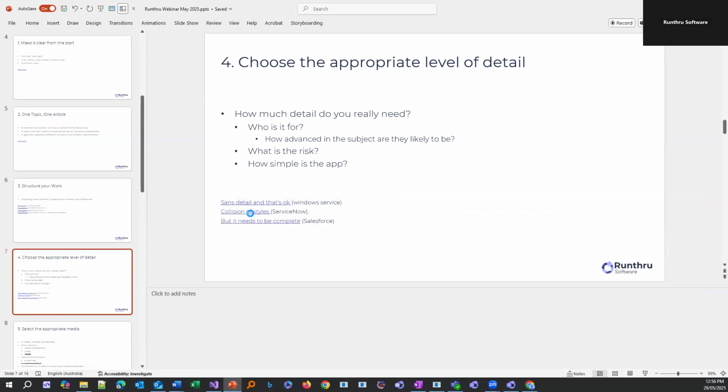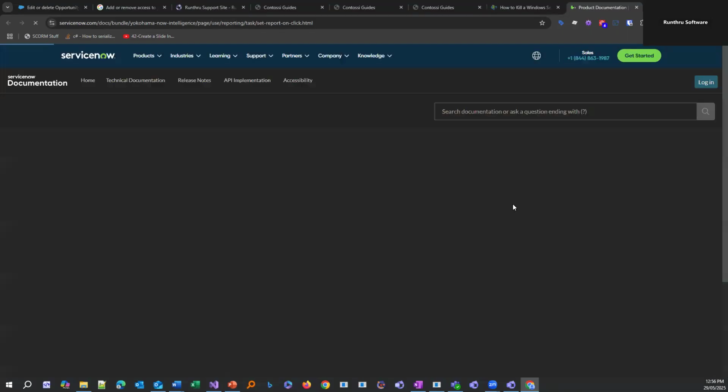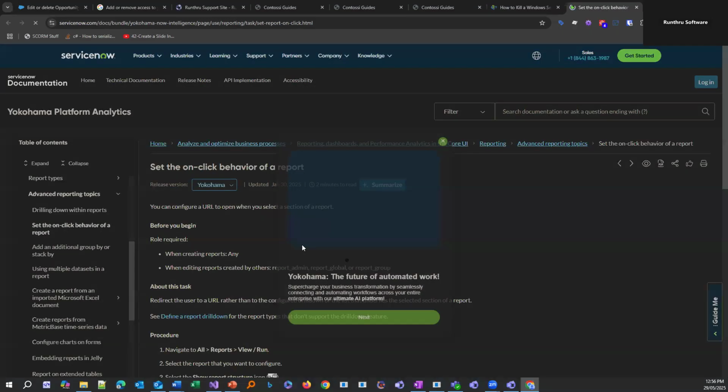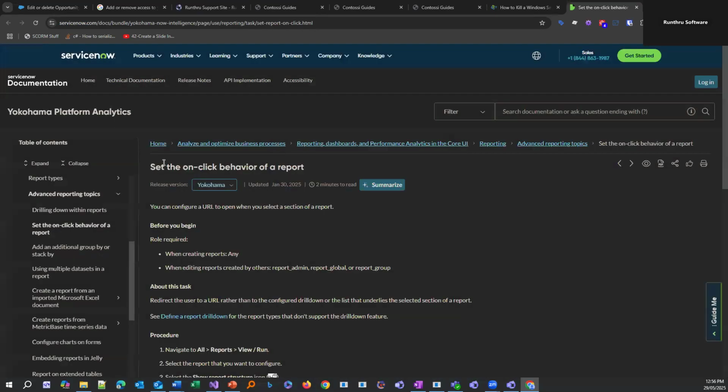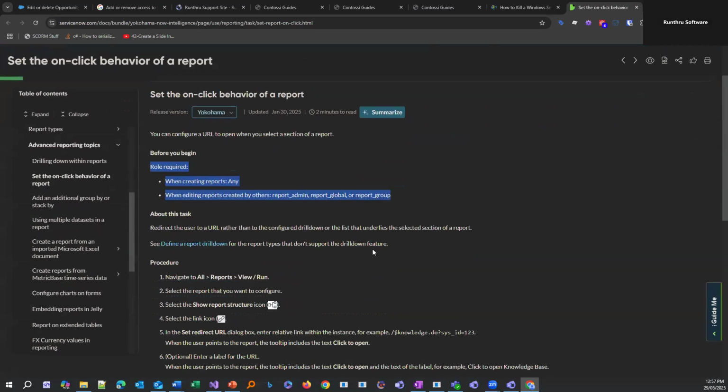This one I'm less sure about. So this is a ServiceNow example. Here we've got on this page a clear heading, set the on-click behavior report, good enough. And then you've got a bit of a description here as to what it's going to do, also good. And then you've got who is it for, also good. And then a little bit about the task as well. Very good. And then you've got a procedure.